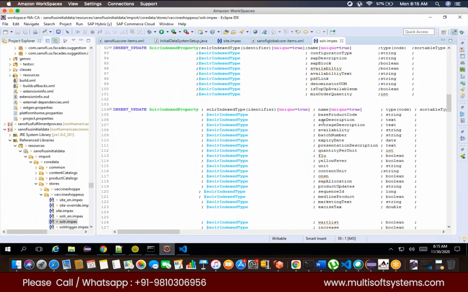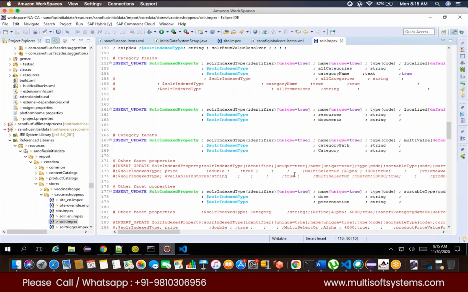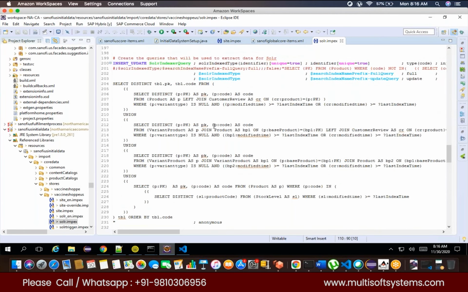You can see age, description, storage, availability, batch number, expiry date, sequence ID. These are all product related things. Sold out, increase, decrease, all these things. After declaring them, I will be writing a query. This is very important. So what type of results do I want in Solr? There will be a lot of products, right? I want only variants to be displayed. I don't want base products. So for that, I will be writing a query.